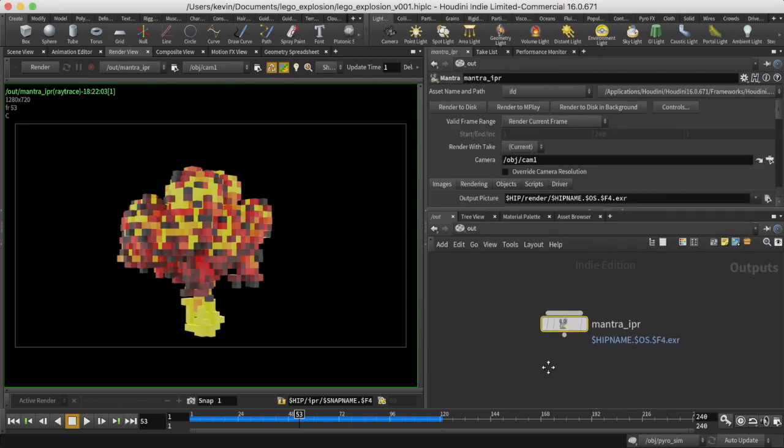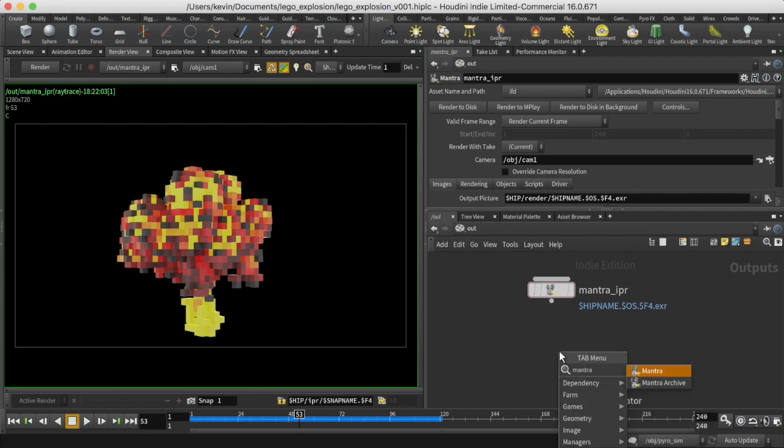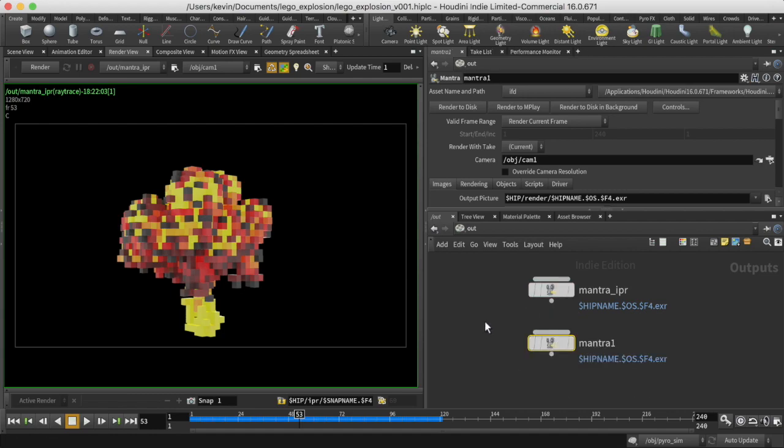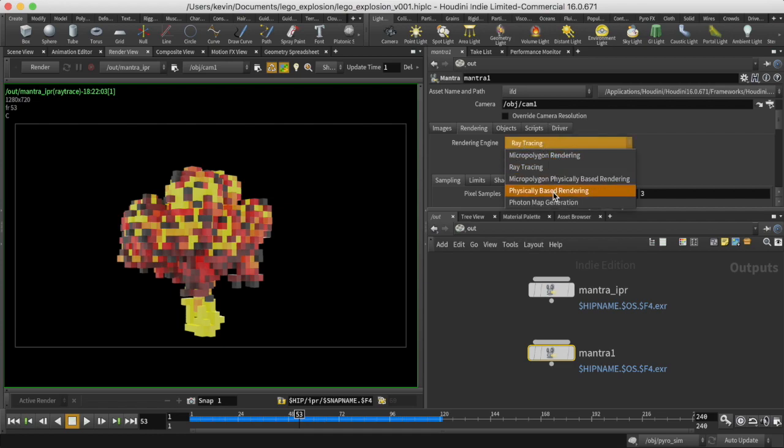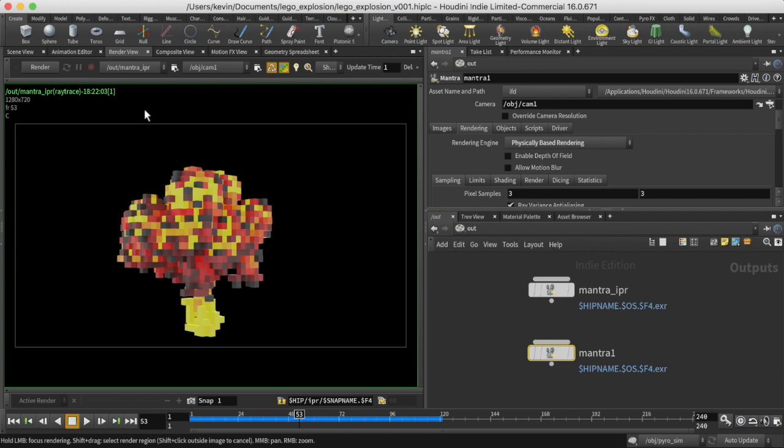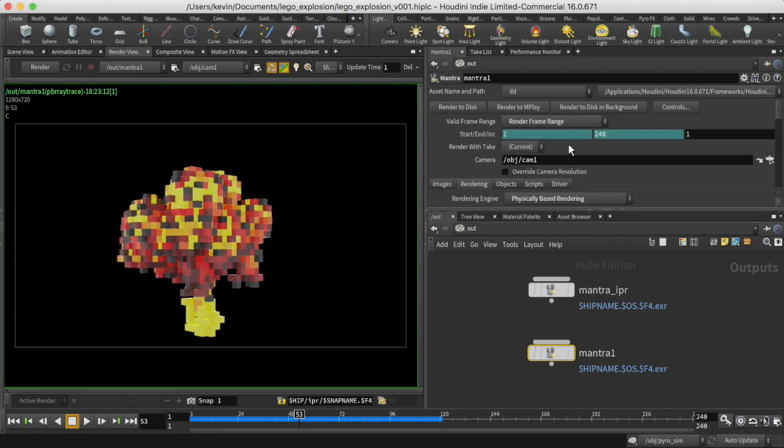So I'm going to the outputs context to create a mantra node for the final rendering. For the mantra node, I would like to have physically based rendering as my rendering engine, and I will go to the render view to have a test render using Mantra 1 as my renderer and Camera 1 as my camera. And if everything goes well, then I will start the final sequence rendering. And yeah, I will set frame range to 120 and have the final render.